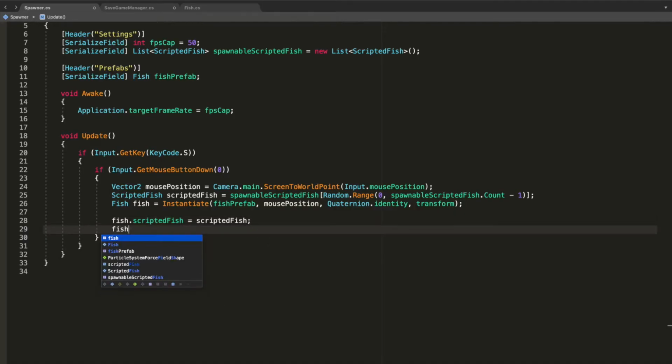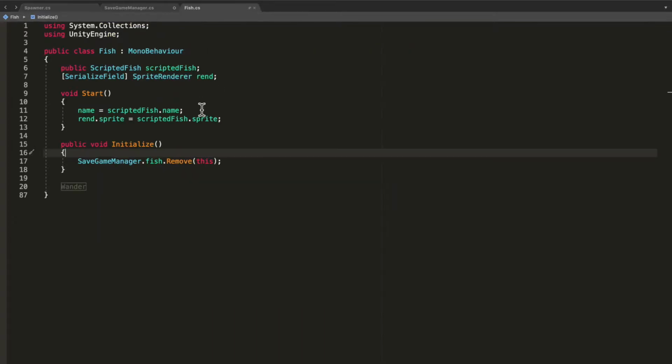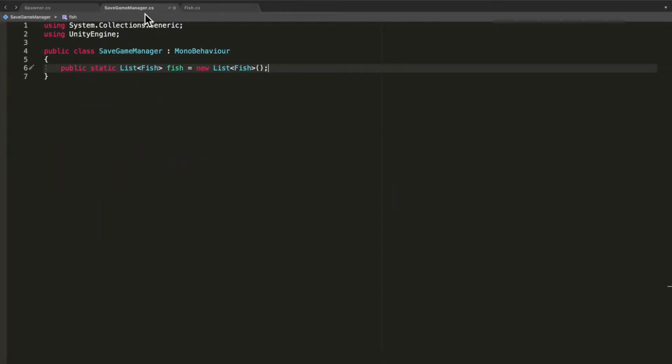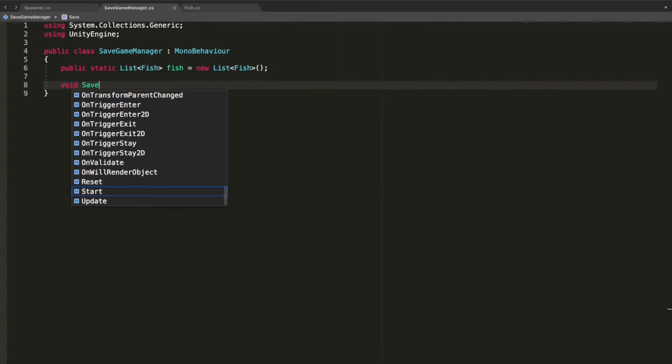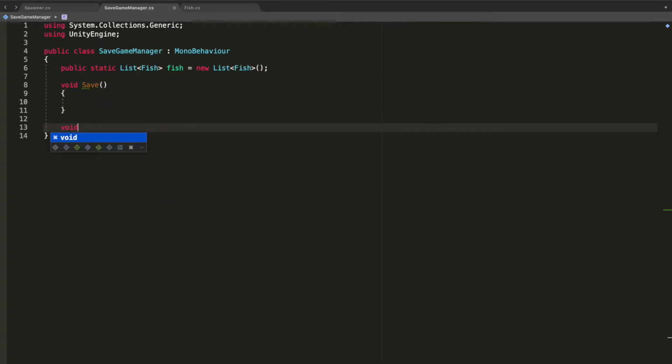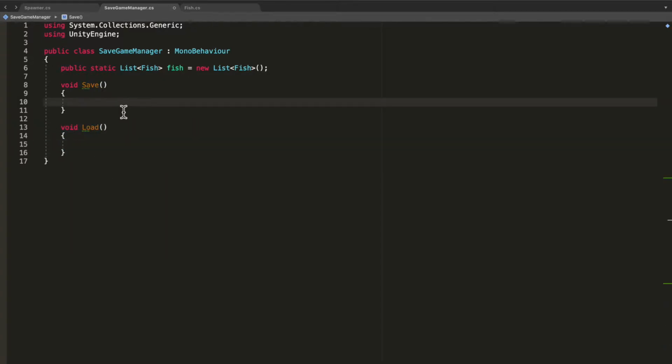So all I do is say fish.initialize, and it'll add itself to the list so that it can be saved. Now we're going to create a save and load function. So void save and then a void load. Just like that. Now in the save function, we want to iterate through all of the fish and save each of them separately.